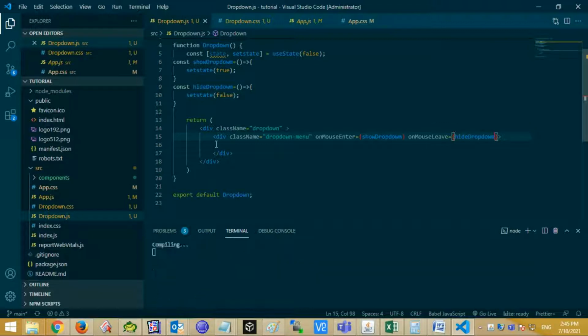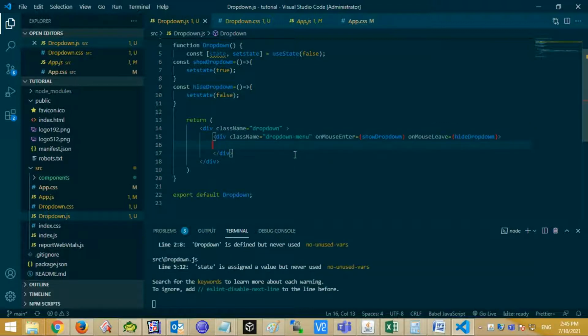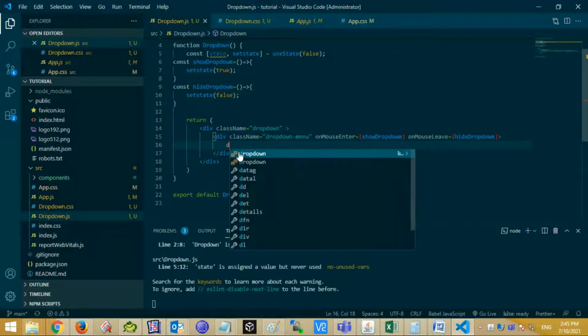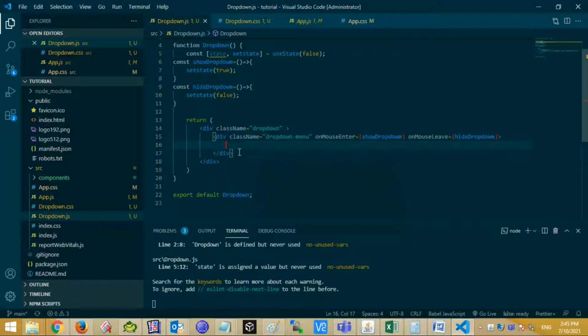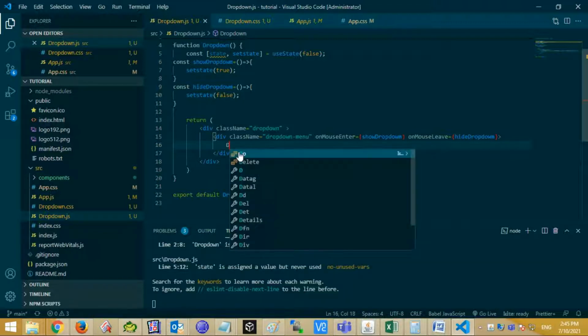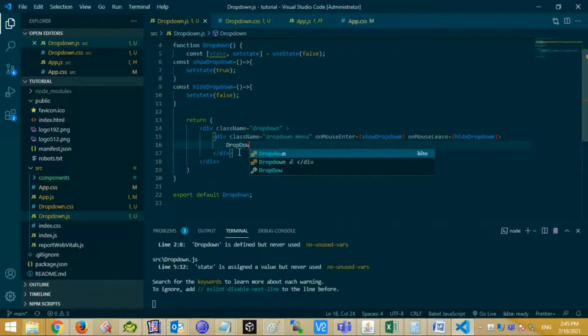Now, enter some text in this div. I have entered drop down. Then create an unordered list in it, containing list items: first value, second value, third value, fourth value. We shall also set the onMouseEnter property for the unordered list.